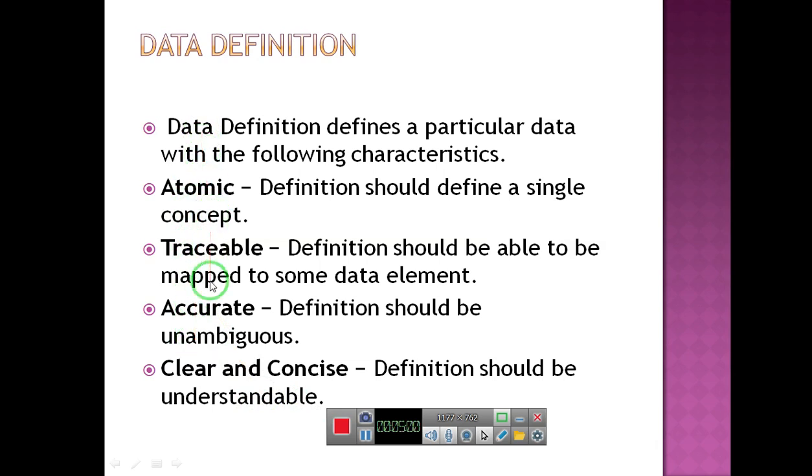So atomic, traceable, accurate, clear and concise are the characteristics of data definition. These characteristics are very necessary in order to define data. Like that, data could be defined with the following characteristics. Clear?